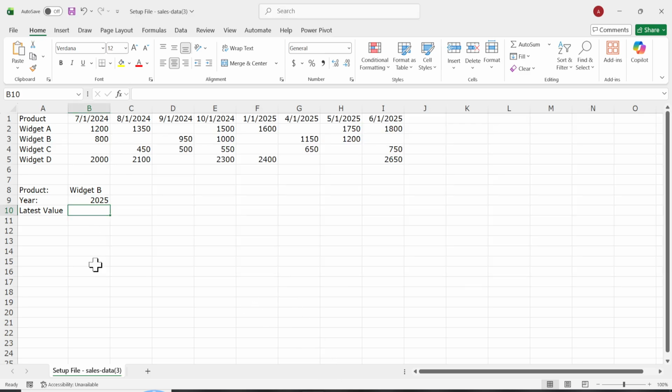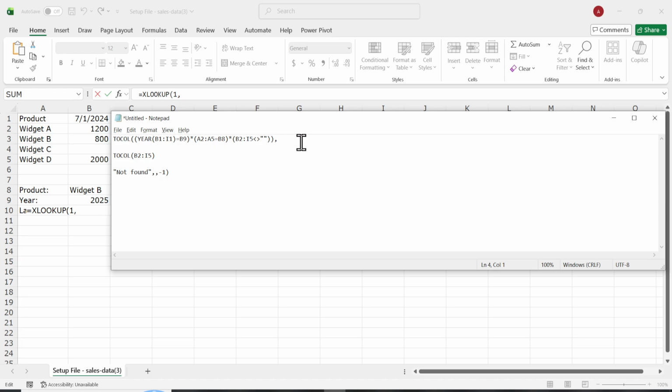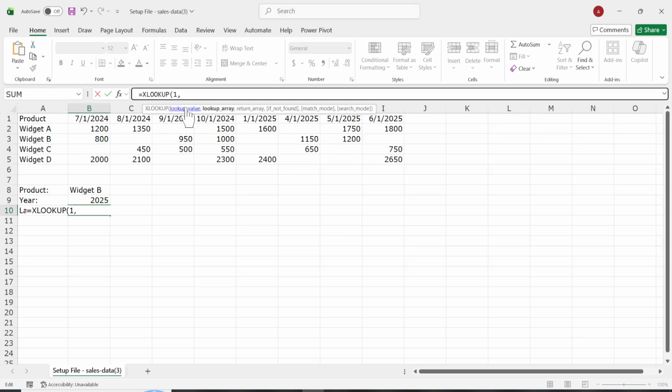Start the formula by typing equals XLOOKUP, open parenthesis, 1, comma. This tells XLOOKUP to search for the value 1. That value will come from a logical match array, where the matching position becomes 1 and everything else becomes 0. Stay in cell B10 and continue the formula with the flattened match array.